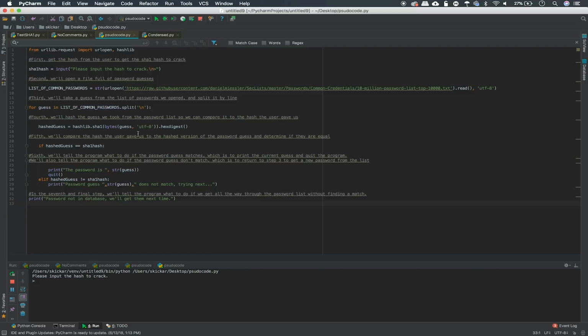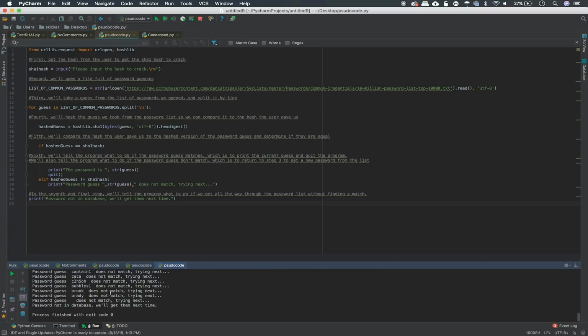So we can run this, and let's say that we have a hash we know is not going to be right. We'll put in a hash that's not even a hash. So here we go. That's not a hash. We'll run it and see what our program does. It tried 10,000 different passwords very quickly, and then "password not in database." We'll get them next time.